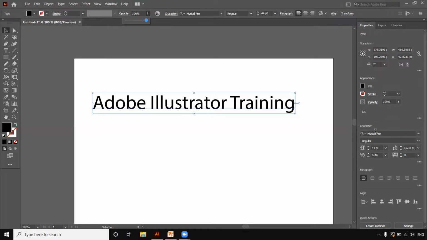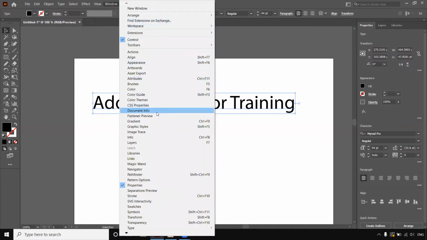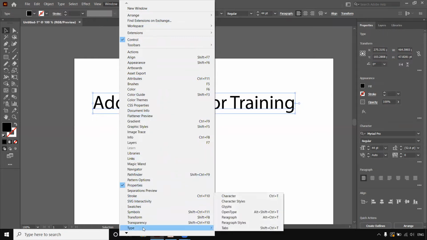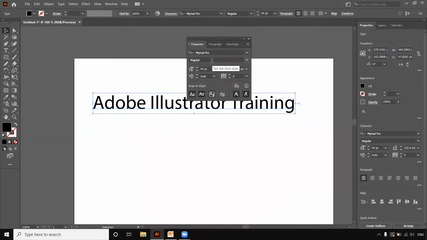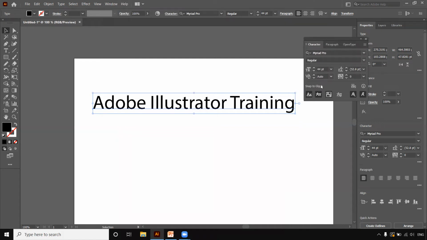Now if I want this character panel outside of this properties panel, how can I do that? I can simply go to window and look for my character panel. If you go to type under window, you can see this character visible to you. The shortcut to make this panel available is Control plus T. Now we have our character panel outside of this. Now there are various options that are available to us that we can implement on this particular text. Now, what are these options? We are going to look into them one by one.